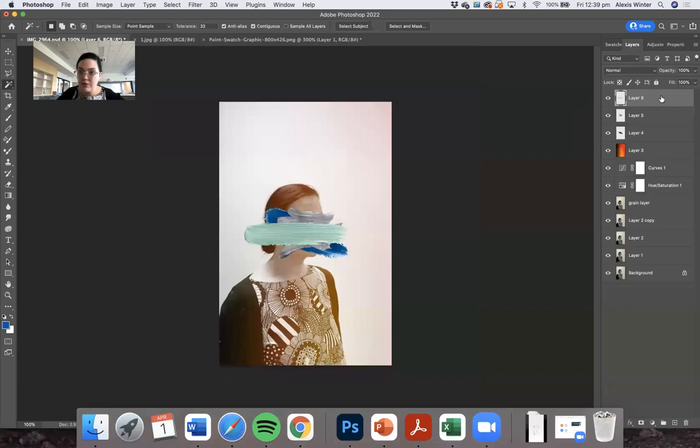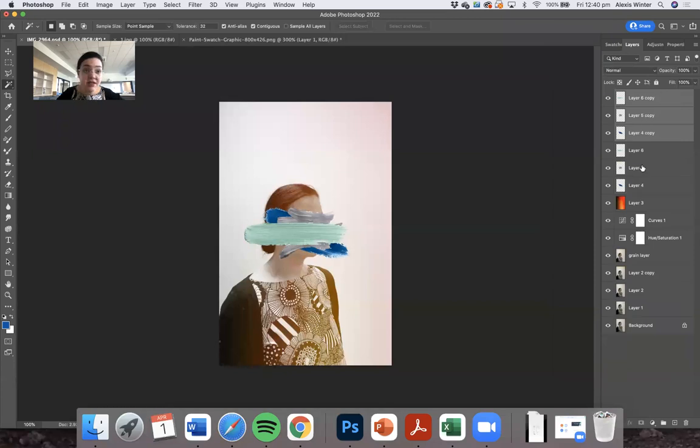So you might be really happy with that, but you might also want to multiply them and make more of them. So I'm going to click on the top and hold Shift and select down here. And then I can right click and say duplicate layers. And I've just now made 3 more of those. So I might click on them and I could just move them down here.